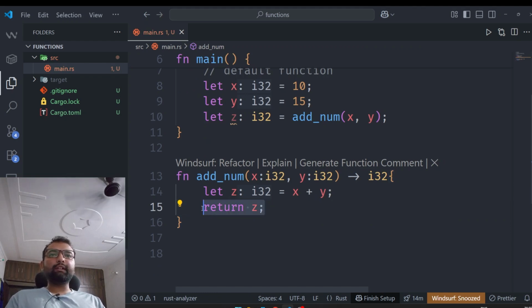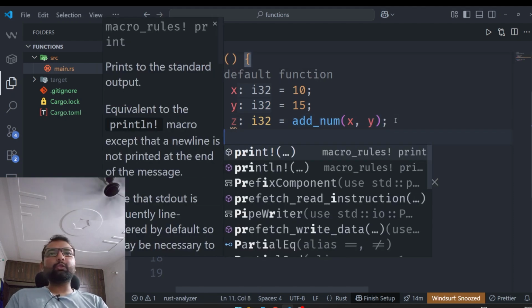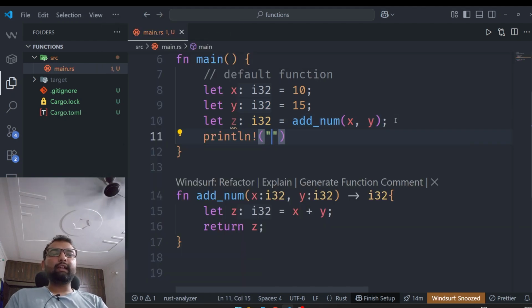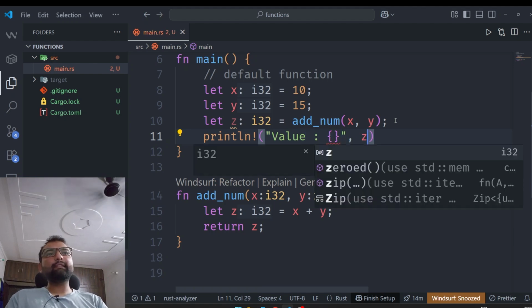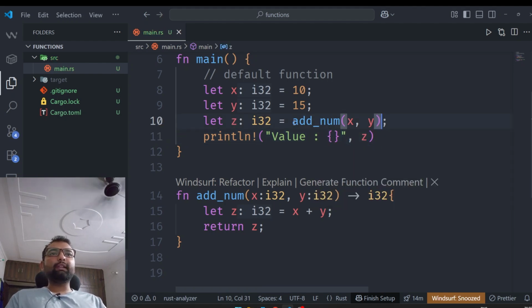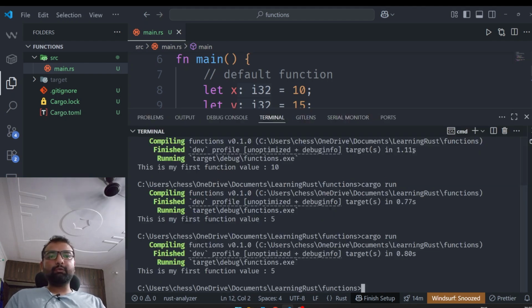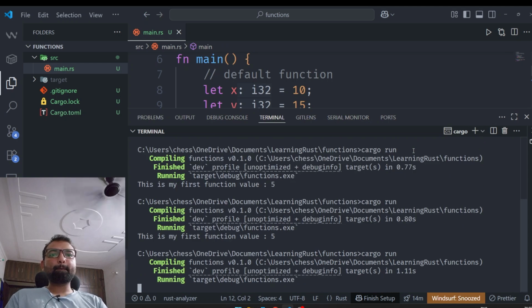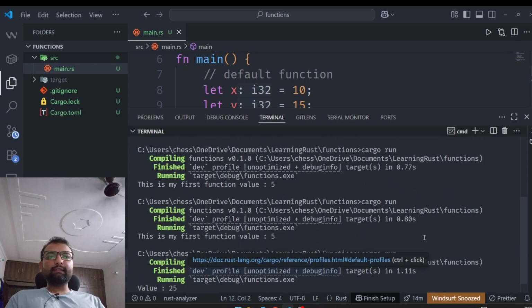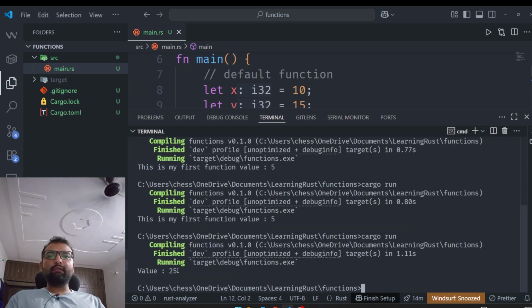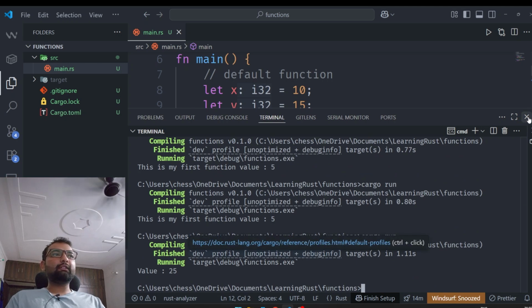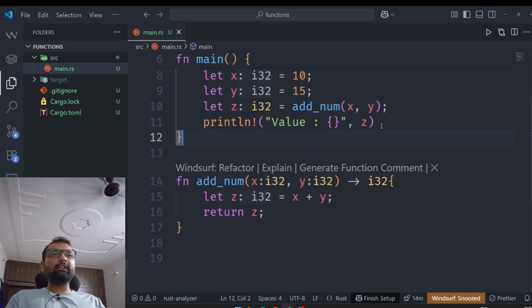So now we have returned our z from the function. This function is happy, and this also got the value. Now I can do println and value, and I can print my z. So z, after adding these two numbers, should be 25. Cargo run. Here you can see we have a value of 25 that we got after adding two numbers.